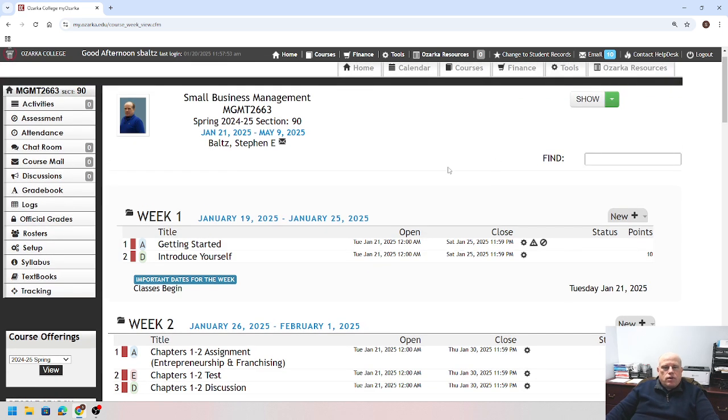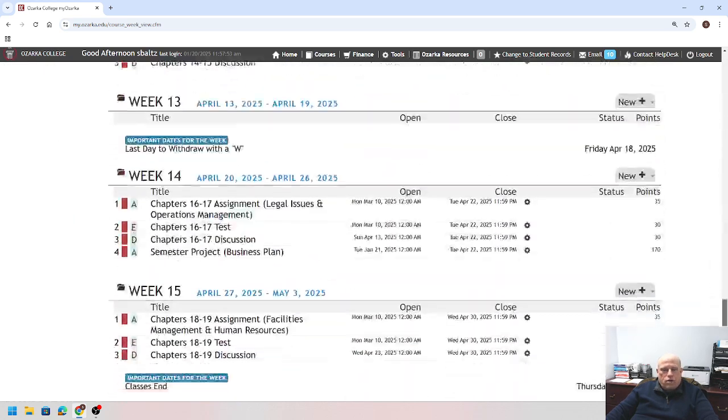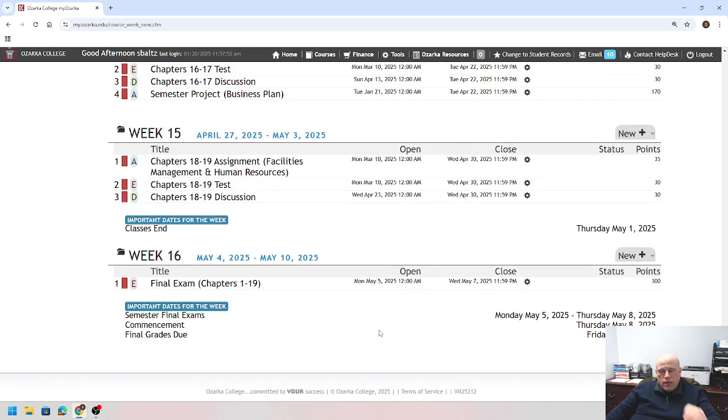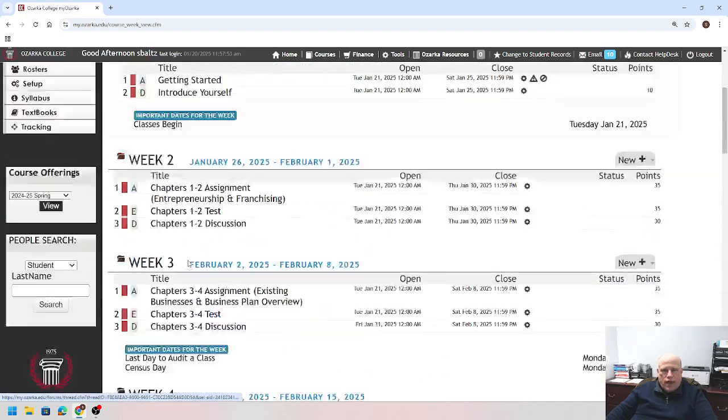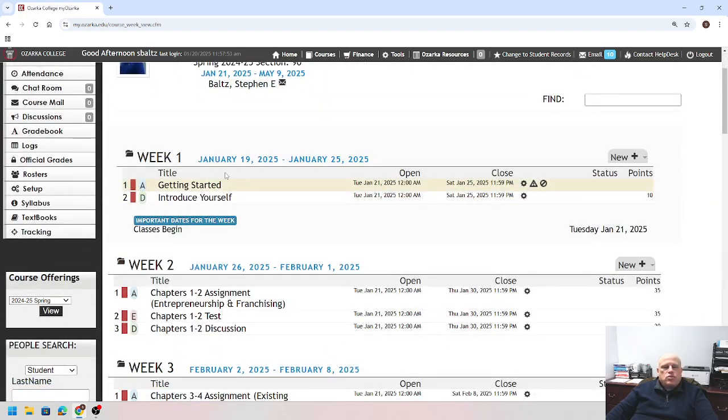Now, this activities page is organized by week. So the very first week of the semester, there are a couple of items there. And then if you scroll down, all the way at the bottom is week 16. That's the last week of our semester when we'll take our final exam. So everything is organized by week. Let's look at the two items under week 1.